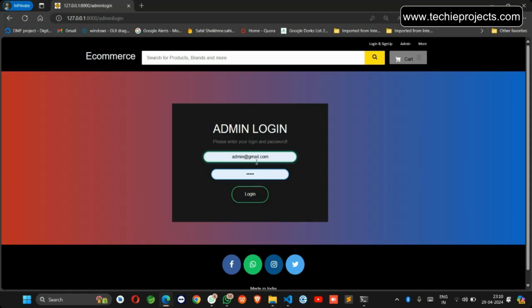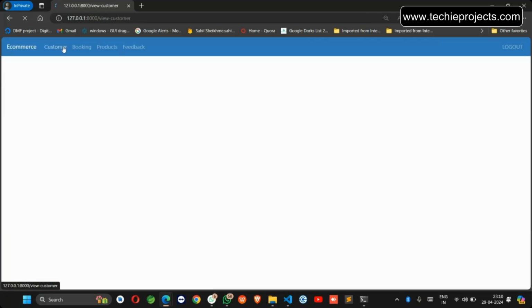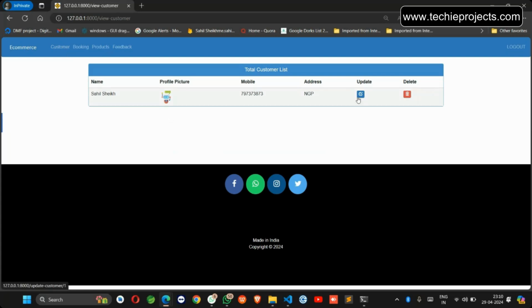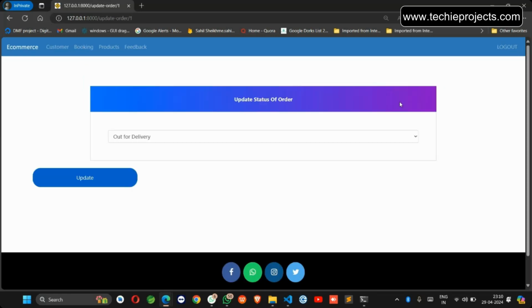Use this credential, admin at Gmail, to go to login. Once you log in, there is the customers section, where the customer tag is added the same. Similarly, there is a bookings section, where suppose I want to update the status of this particular order.